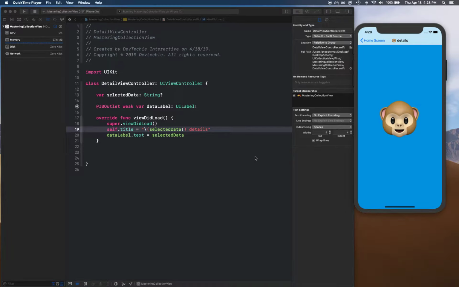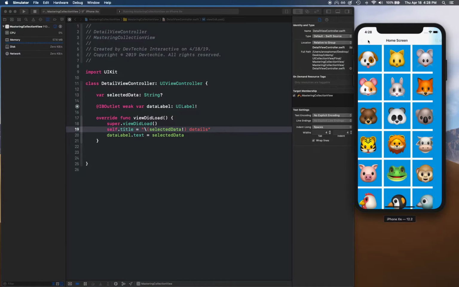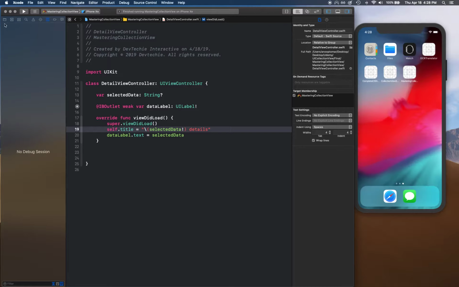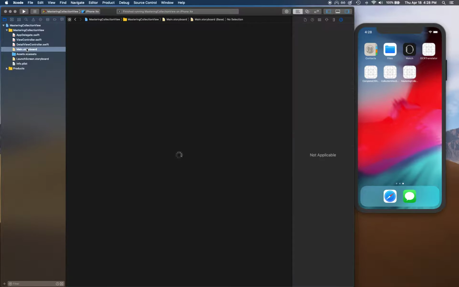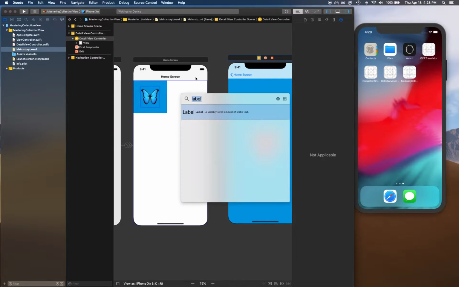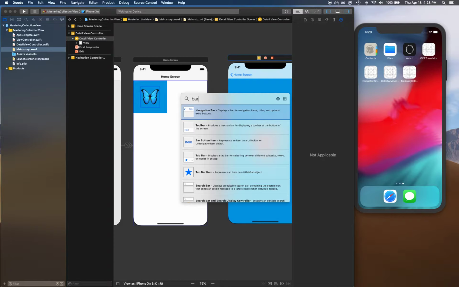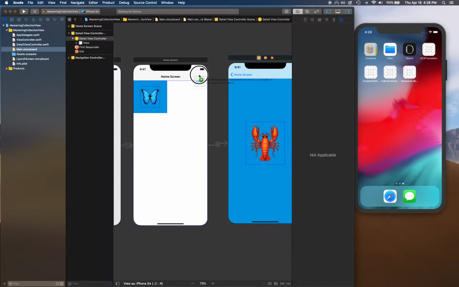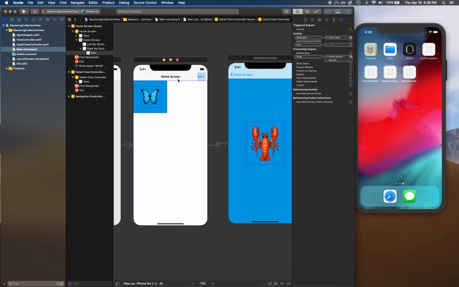Hello and welcome back. In this video, we're going to be talking about inserting new data into our collection view. So let's go ahead and get started. What we're going to do is go to our main view controller and drop a bar button. So look for UI bar button item, and just drop it at the corner of your navigation controller.